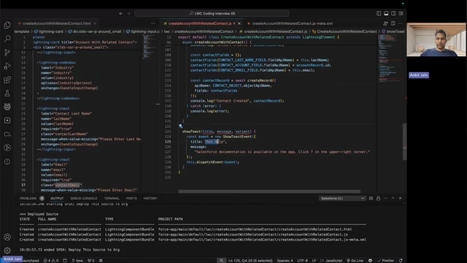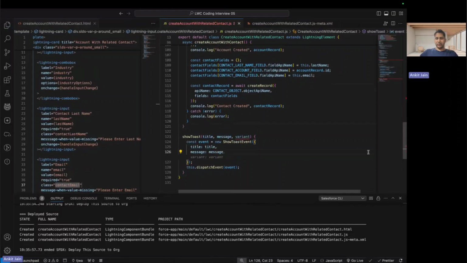Why we are doing this? Because we don't want to show a hard-coded message, and I want to utilize the same thing again and again. That's why, to make it more scalable and have better usability, I am defining all these three attributes. I'm adding one more attribute here as the variant.